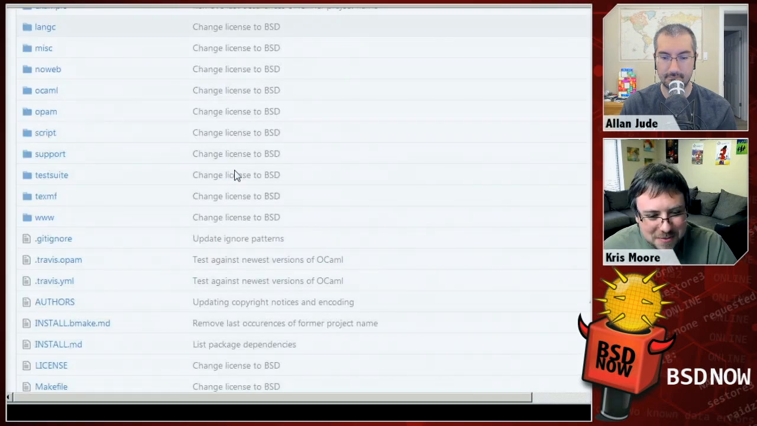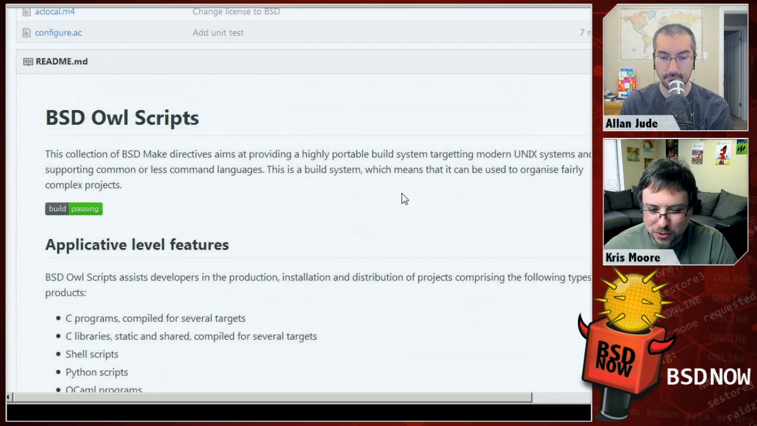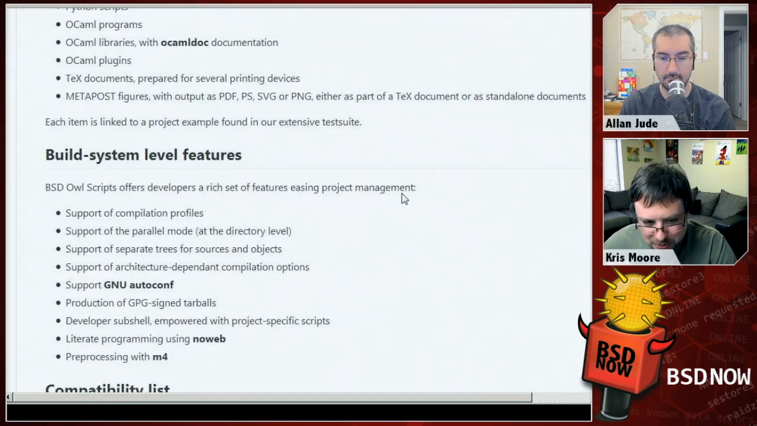Okay, so our last story in the main news section here is a highly portable build system targeting modern Unix systems. This is kind of a new/old project which has landed on GitHub and has gotten some updating recently that we wanted to bring to your attention. It's called BSDOwl, OWL, by the way.